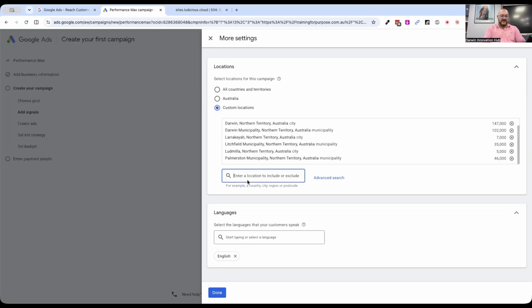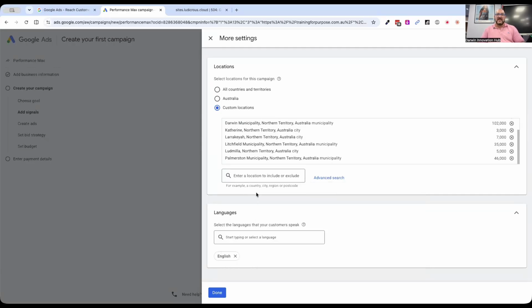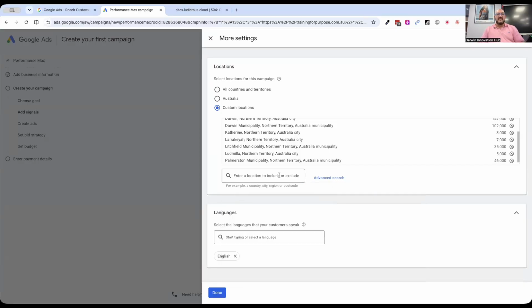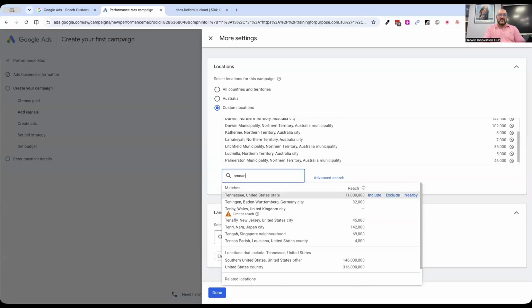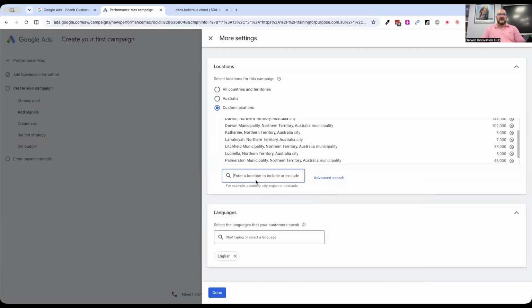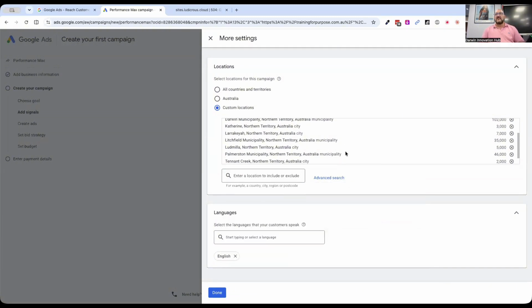But what I can put in there is Katherine in the Northern Territory, because I do want to be able to do some training there. So Katherine. Let's also add in Alice Springs, because I can go there too. Done. And then I can probably enter in Tennant Creek as well. And why not even Nhulunbuy. There you go, unincorporated Nhulunbuy area. So now we'll get those different areas.